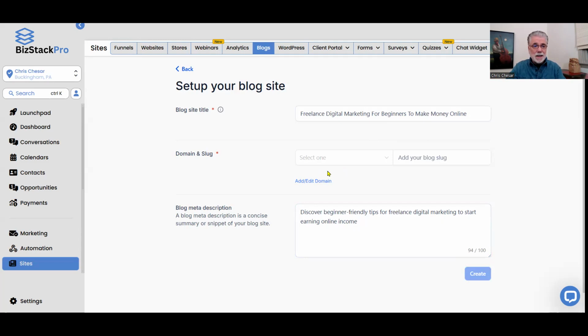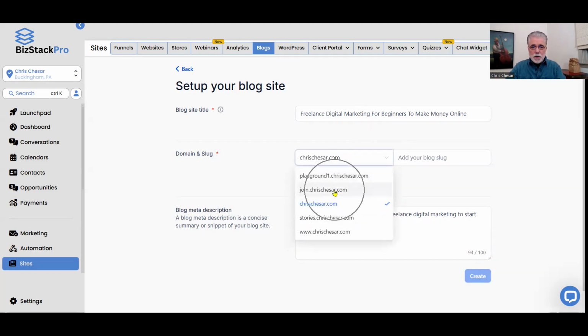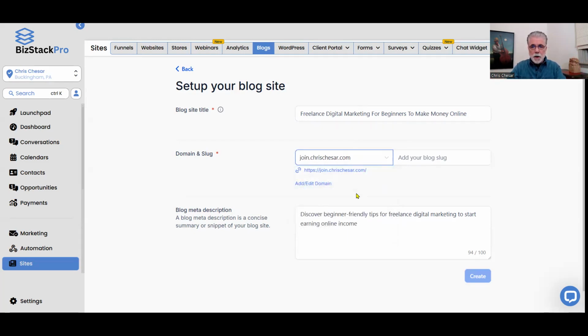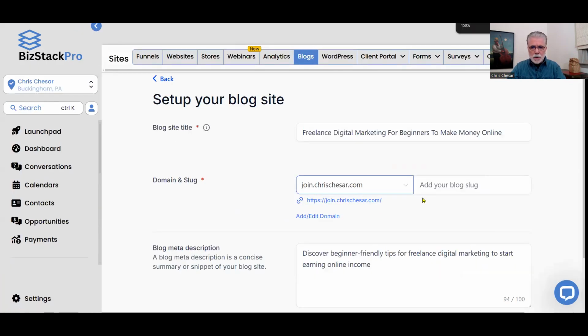And then we need to select our domain and then add, where it goes, /blog or something like that. You can put whatever you want there. So let's go pick one of my domains. Hit the down arrow, then you can choose a domain that you want your blog to be hosted on. I'm going to do the join.chrischesar.com. Done, boom. And then here, you can see I'm getting a nice blue thing here. I'm just going to put blog, that's fine.